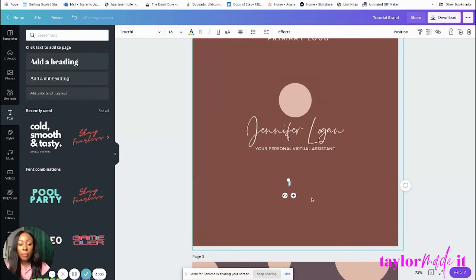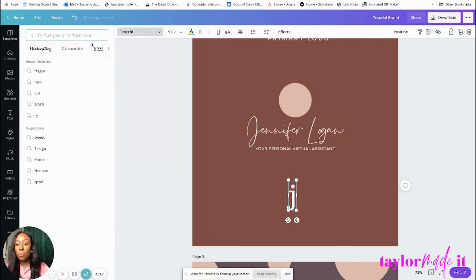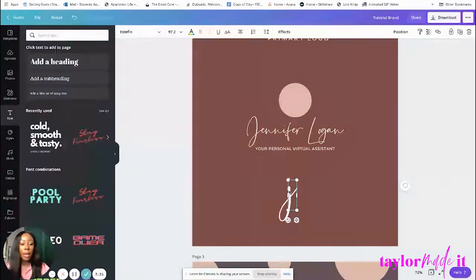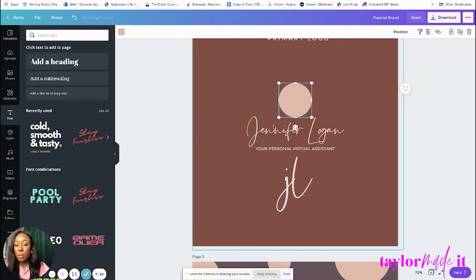So I am going to type in the letter J. And I'm going to see what this looks like in her font. Okay. And now I'm going to duplicate this and make this the letter L. I really like the way that's looking. I'm going to bring it together. It looks like an H almost. That's okay. So I'm just going to make a little icon. Okay, let me lock this back page. Now what I'm going to do is change the color of these. Let me see if I want to change the color of this.